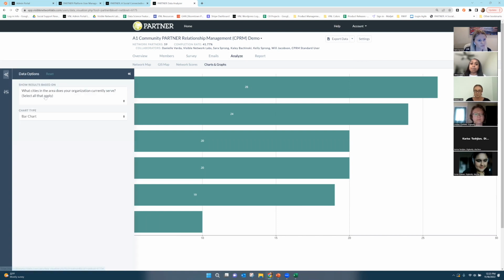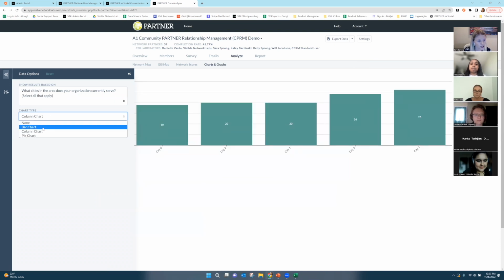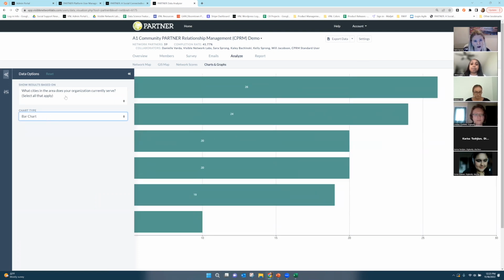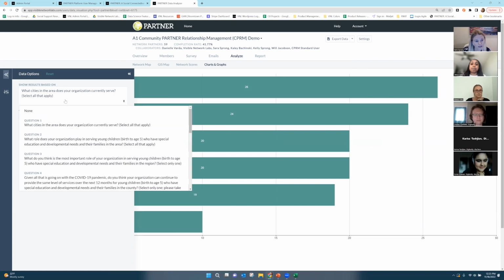Here you can look at any of your data with a pie chart or a column chart. We are working on updating our analyzer, so in the next year or so, this section will also have some updates coming.